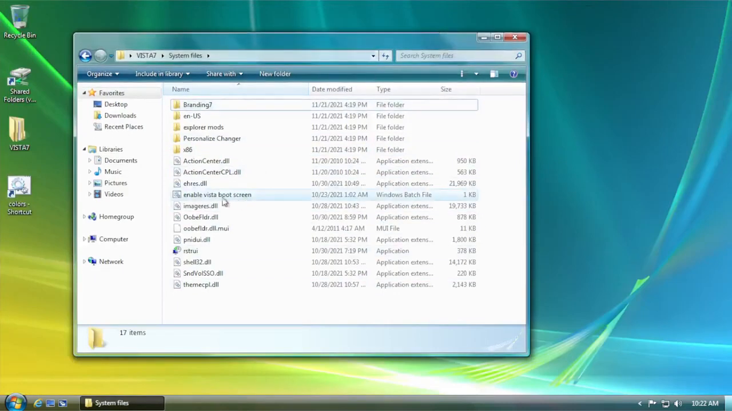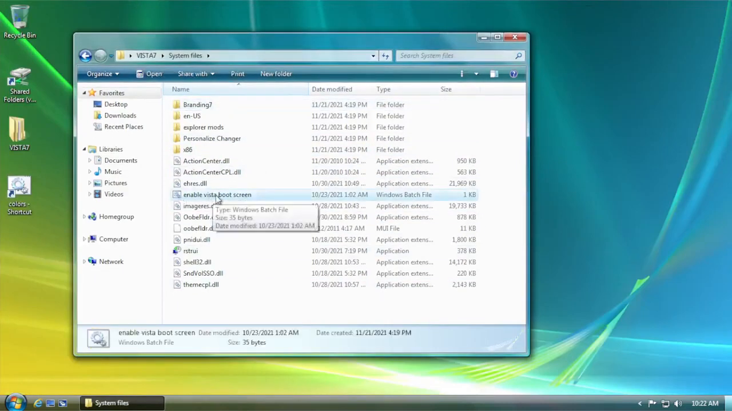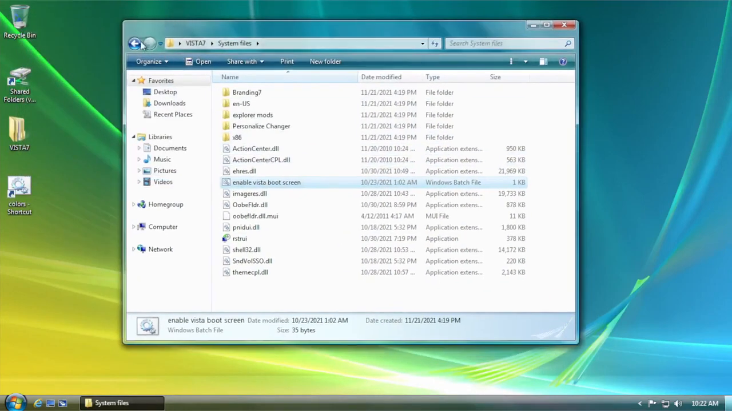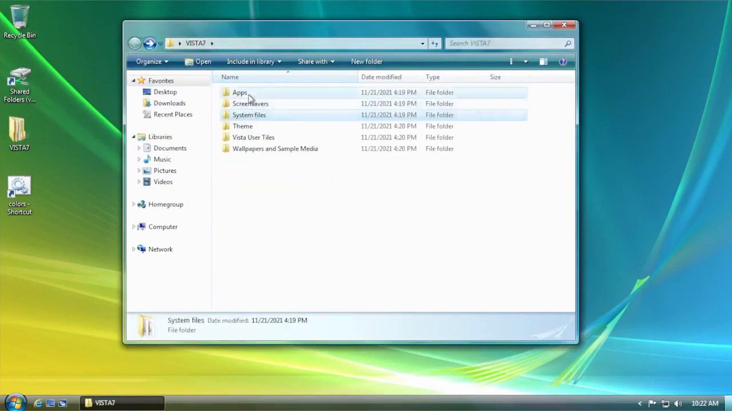So anyway, while we're in here, we'll go ahead and run this enable Vista boot screen batch file. We'll run that. And yeah, before we get into the system files, let me go back in here and I'll show you Customizer God.